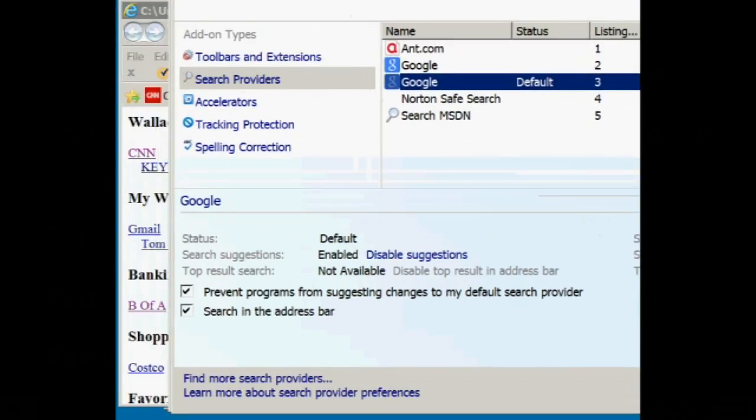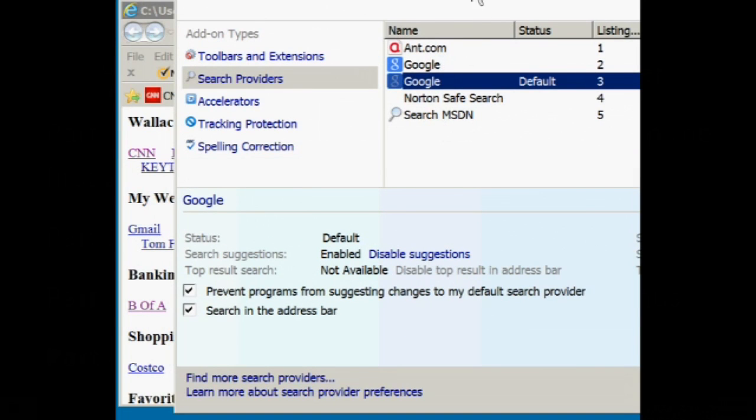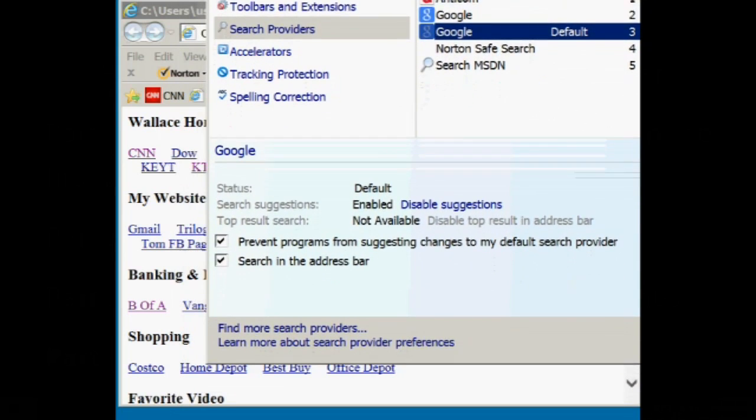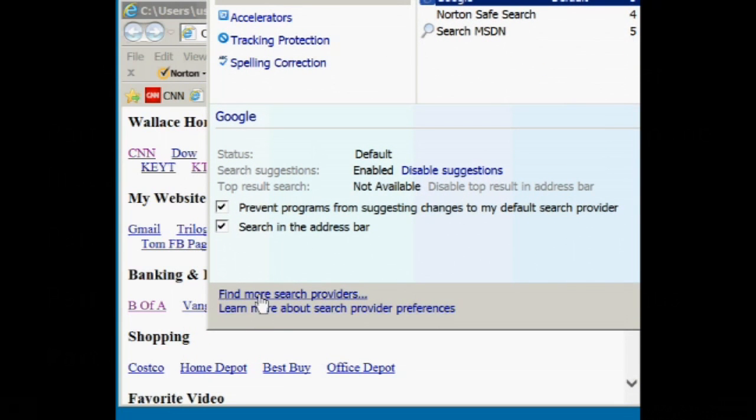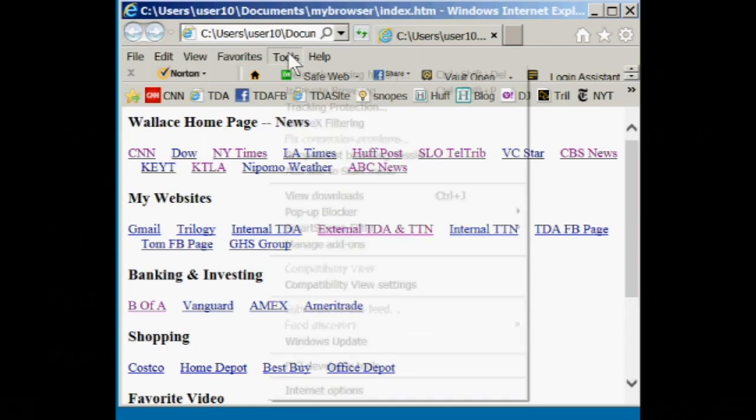This is a list of your installed searches that the Internet Explorer browser can use. If you want more searches, you can find more search providers. That will get you to a page which will list search providers that are available on the internet and let you install them in Internet Explorer so that they will appear on this list and you can select them. They'll also appear on that search list as you're typing in addresses, so you can select them there. Back to the search menu.